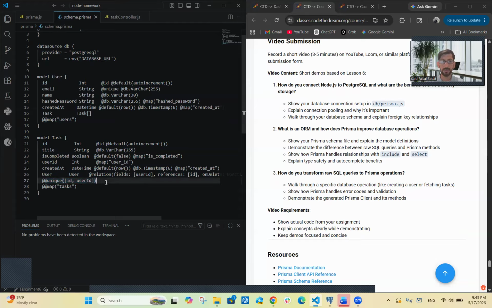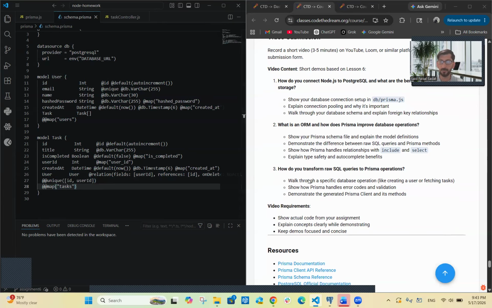It also has a unique property. It says each user ID and task ID create a unique ID which does not duplicate itself.